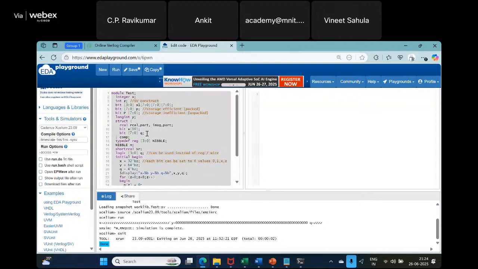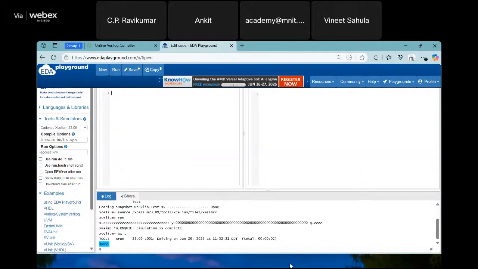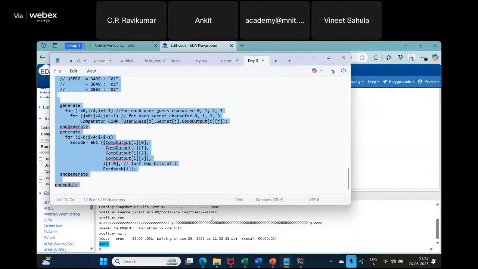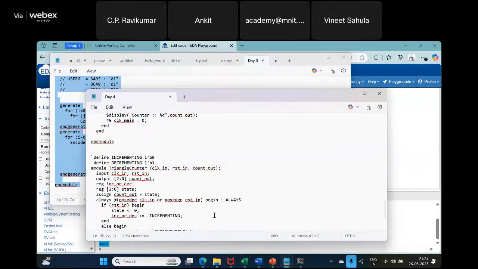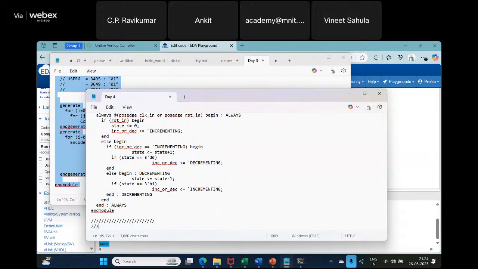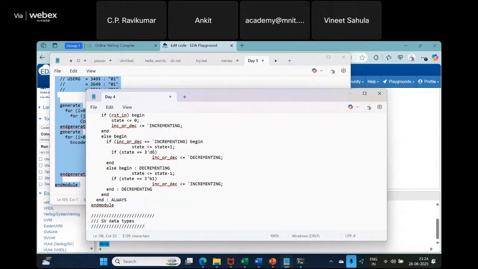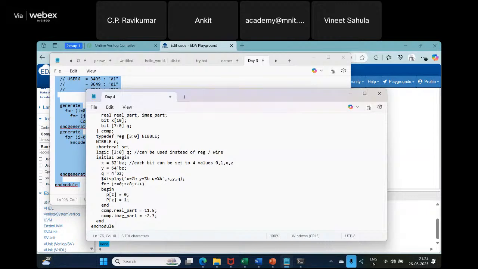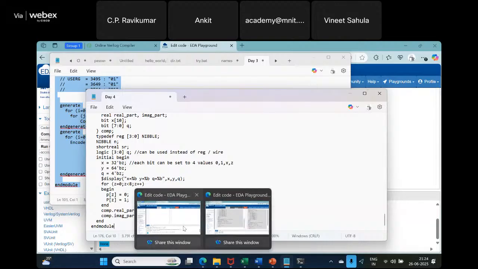Let me save this also for you. System will log data types. Okay, this is not a useful program. It's some junk, but it tells you that there are different data types.